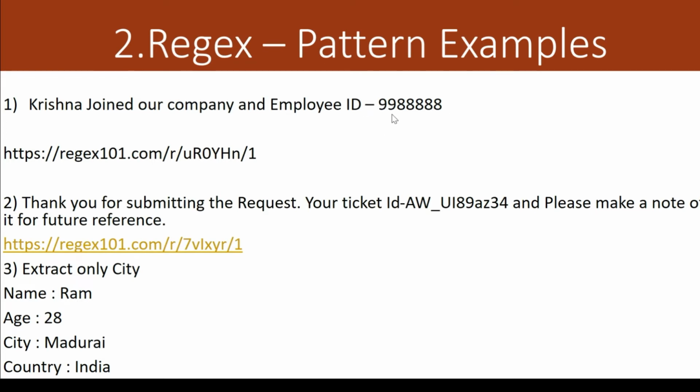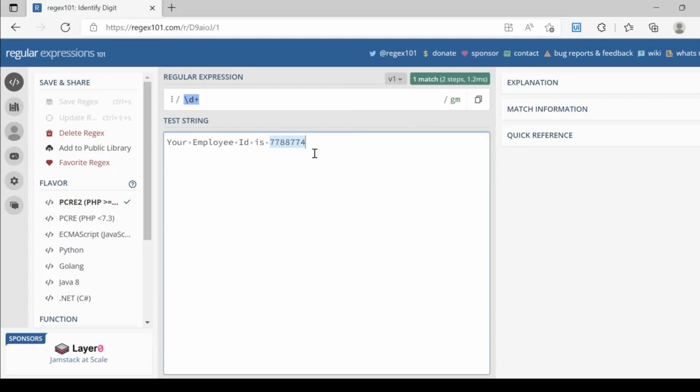Then it is simple, like how we used \d+, we can just use that pattern and extract the employee ID. Similarly, after submitting some request on a web page, it gives you a ticket ID, and you want to extract that ticket ID in your project and save it in memory. In that case also you will be able to extract that ticket ID using some pattern. Or if you want to extract only name, age, city, country from this string, that also we can do. Now we will check one by one. We will go to regex101.com.